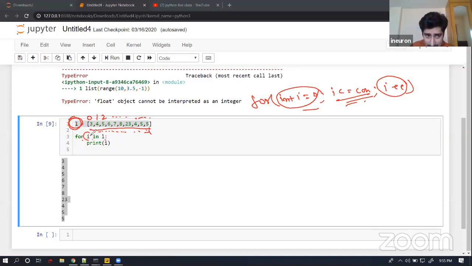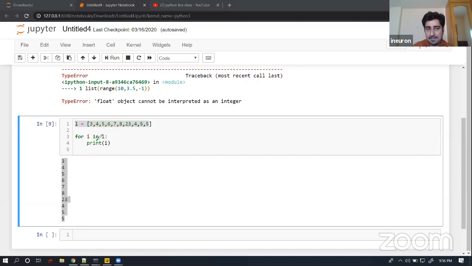So for I in L, L is a list. Now what is I? You can give my name, you can give your name, it doesn't matter at all. It's just a local for loop variable that we have created. It doesn't matter whether you give I, X, Y, Z or your name, it's just a local variable. What will happen in this case? It will go to this list one by one and start extracting data out of the list, and then I'm printing I. So in the first iteration, it will go to this list and extract 3.